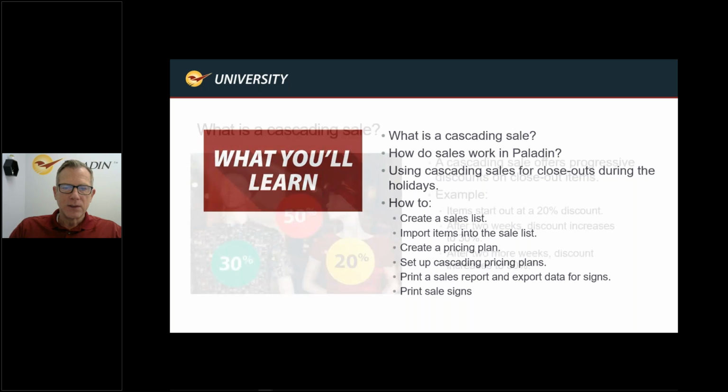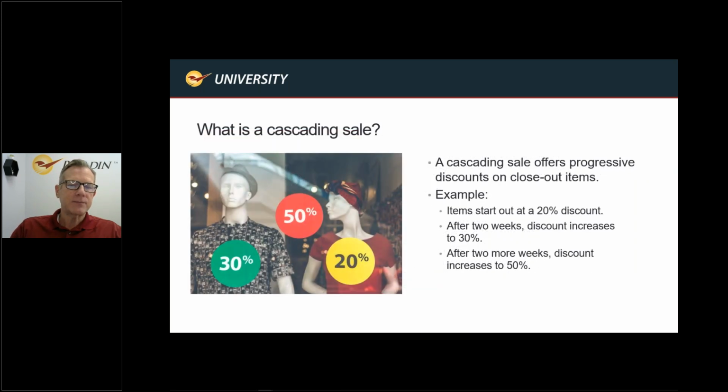So that's starting with what is a cascading sale? It offers progressive discounts on closeout items. For example, if you have items that start out at a 20% discount, they go to 30, and they go to 50 after a couple of weeks. This is what we're talking about here, how to set up a cascading sale so you don't have to babysit it. You can actually set it up far in advance.